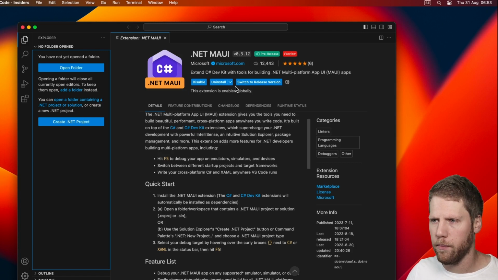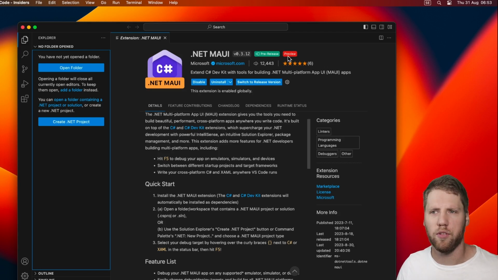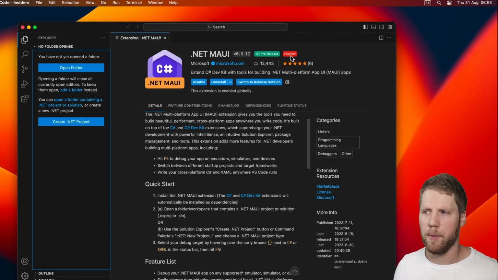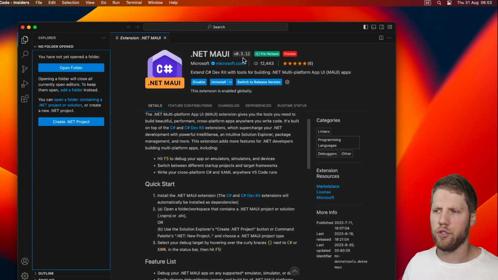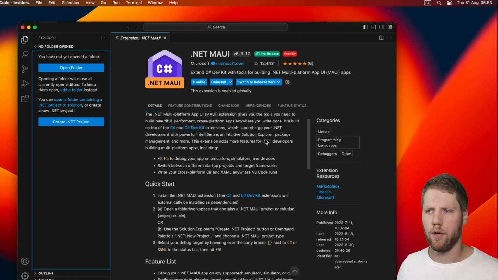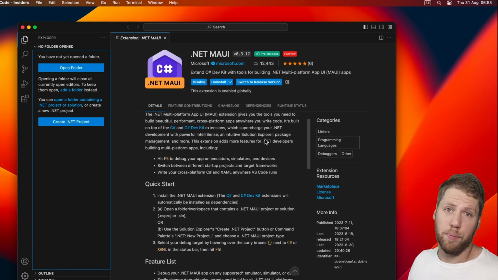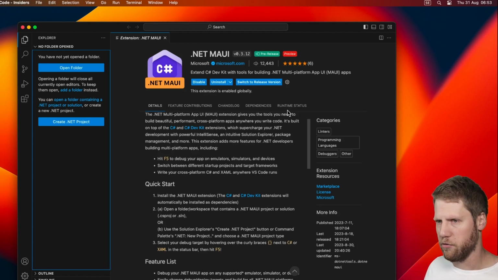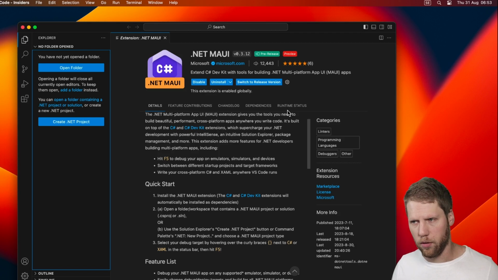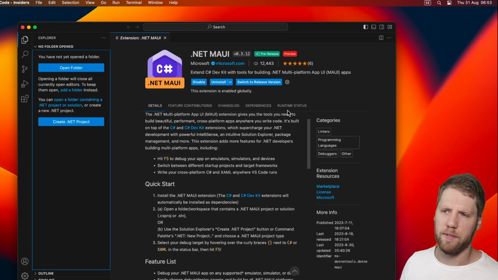As you can see here, you can have a release version and you can have a pre-release version. And here it also says preview, because the whole extension is in preview, but there are still different versions of the extension if you do the pre-release or the release version, as they call it. I tried the release version first and I had some trouble, so I installed the pre-release version instead.